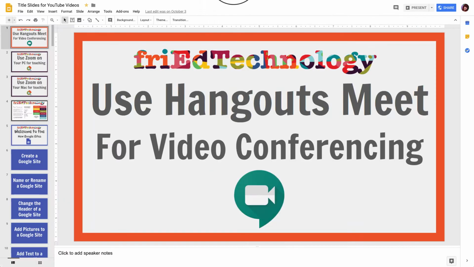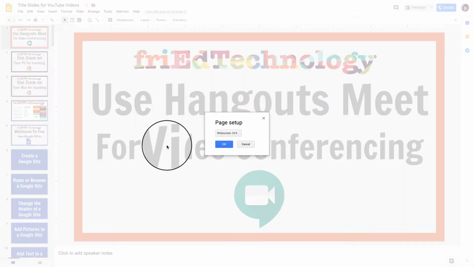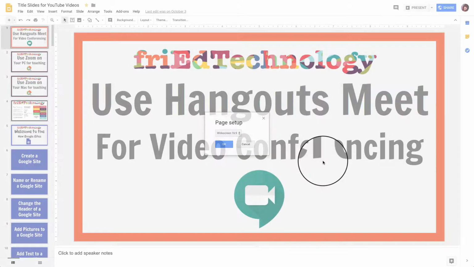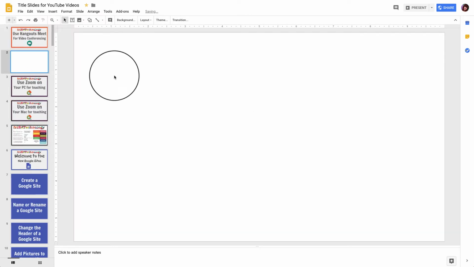All right, our first step is going to be to create a new Google Slides presentation, and we want to make sure that the dimensions of our slides are 16 by 9. So we're going to go into File and Page Setup, and make sure that it's set on widescreen 16 by 9. Once we've done that, we can make this slide look however we want.